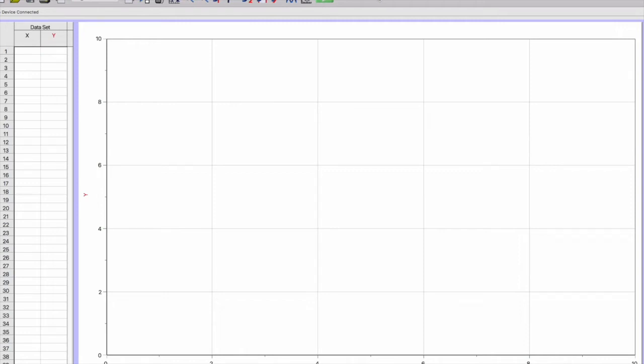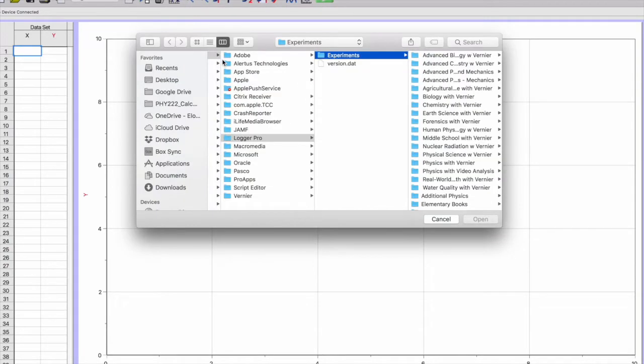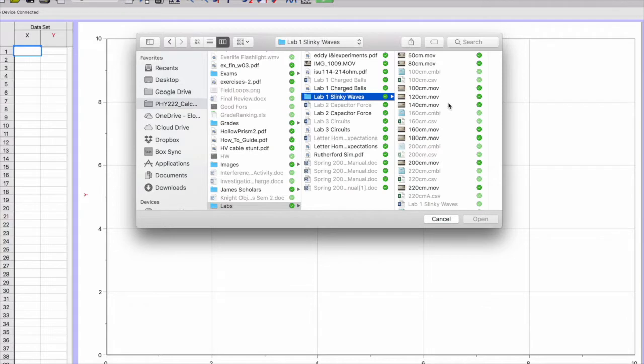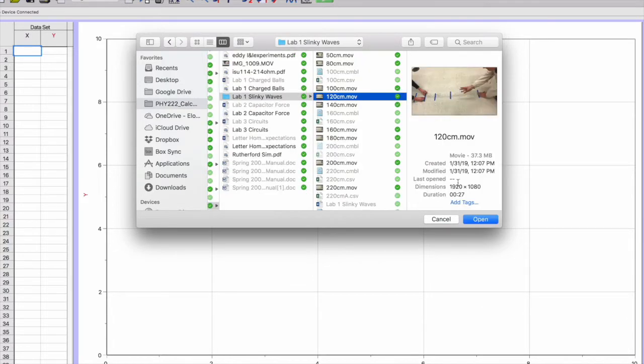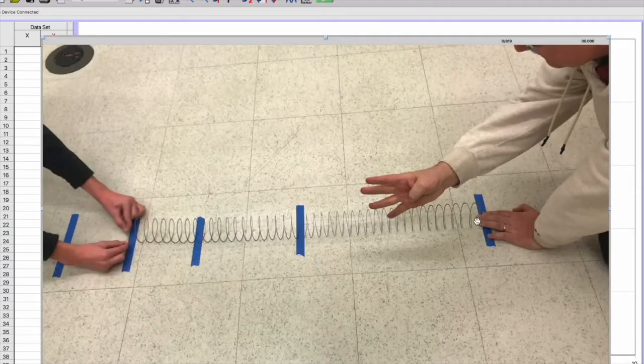So in Logger Pro, we are going to insert a movie, and the movies that I have here, I'm going to look at, say, one that is 120 centimeters of stretch on the Slinky. There's my video. Now here on the floor I had different areas marked. I always started here and then I stretched to here and here and here. So I know that this is 1 meter.